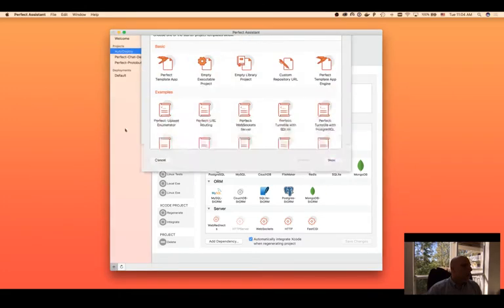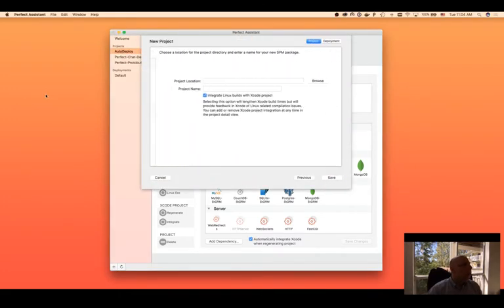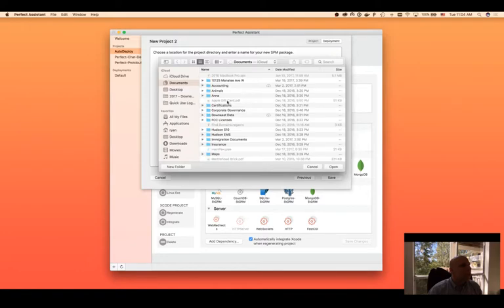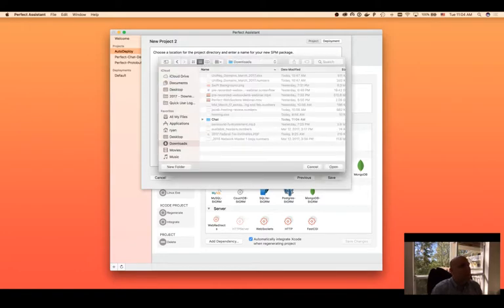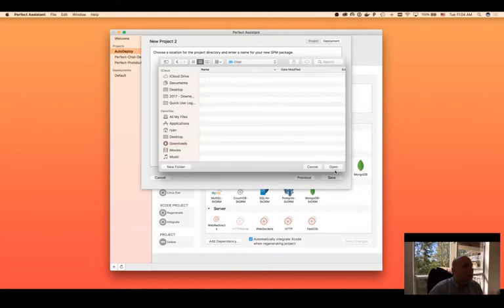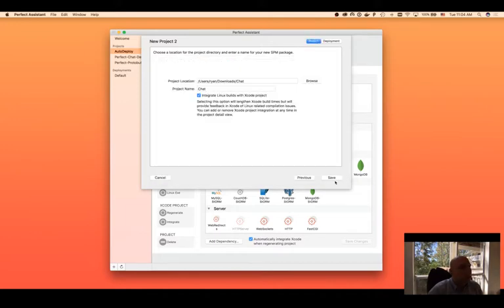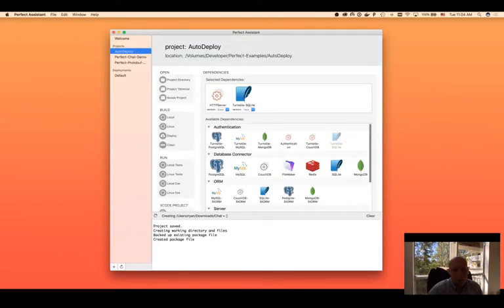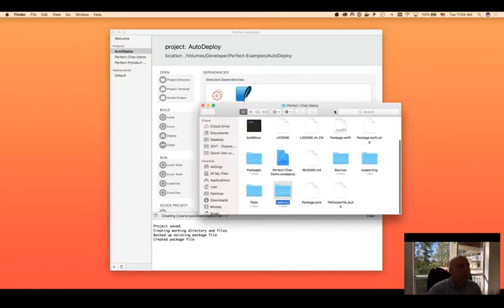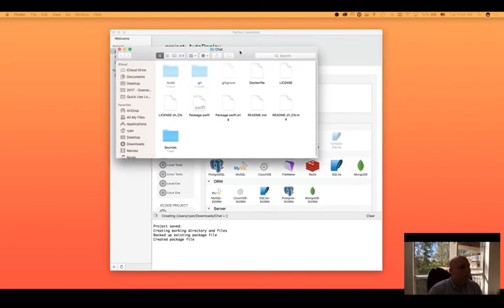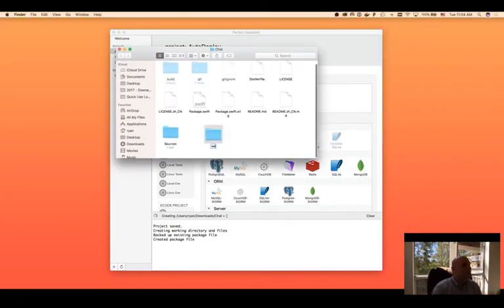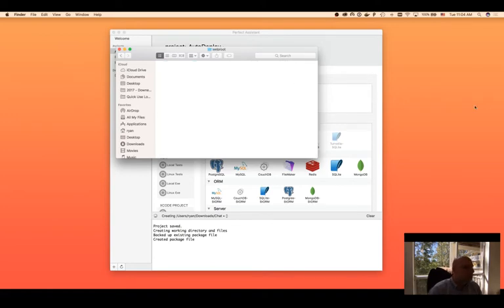I have here Perfect Assistant, and I'm just going to go ahead, and I got a lot going on in my downloads folder, but I'm just going to make a chat, and I'm going to go in there, and we're going to use this folder. I'm going to save. While that's working, I'm going to set up my web root over here. So here's our chat, and I'm just going to go ahead and make a web root because we're going to need to serve a static web page.